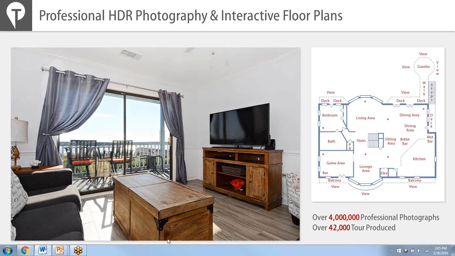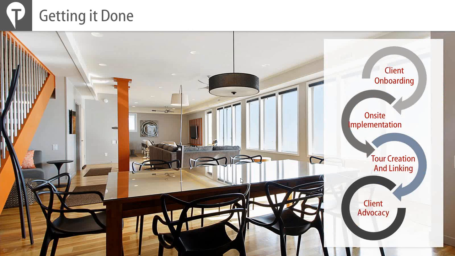This next slide is our agenda. We're going to talk about getting it done, and that involves everything from client onboarding to the on-site implementation, to tour creation and linking, and then also to the client advocacy after everything's up and running. And again, if you have questions, jot them down, and at the very end we'll take 5 minutes or so to answer any questions you might have.